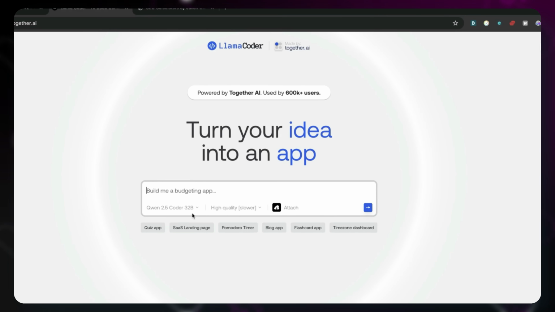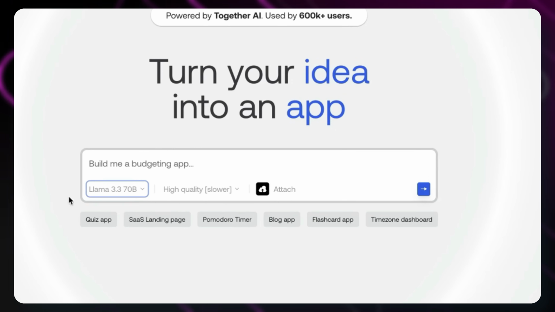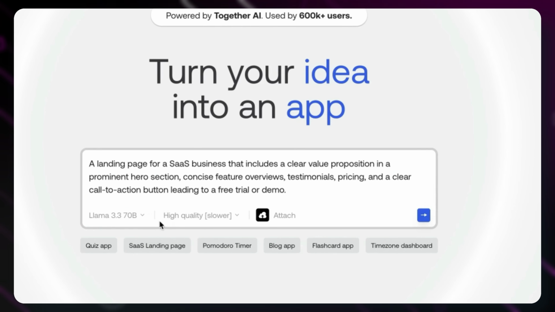Now what we're going to test is we're going to test out the Llama 3.3 API right here, which you can also get access to for free. And I'm going to say SaaS landing page. So a landing page for a SaaS business. It includes a clear value proposition in a prominent hero section, concise feature overviews, testimonials, and pricing, and a clear call to action button leading to a free trial demo. We're going to create that with Llama 3.3 as we suggested, along with creating it high quality but slower. So these are the settings that I'm using for this.